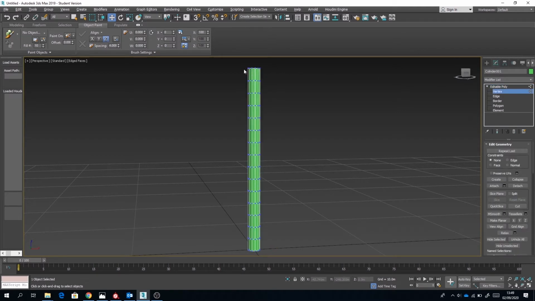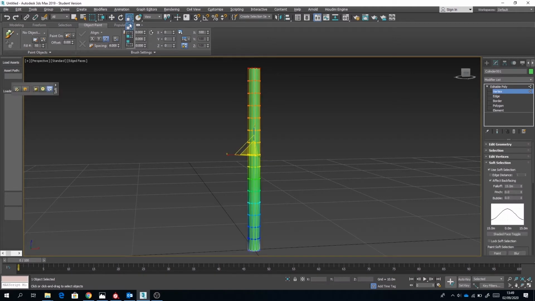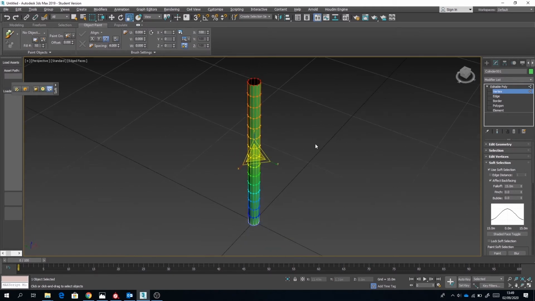Under vertex, I'm going to go down to soft selection. I'm going to select the top vertices of the cylinder and I'm going to set my falloff to 15 meters. Using the scale tool, I'm going to just drag in those top vertices. So as you can see, we've got a gradual taper towards the top of the tree. I'm going to set the falloff to 10, just drag it in a bit more.